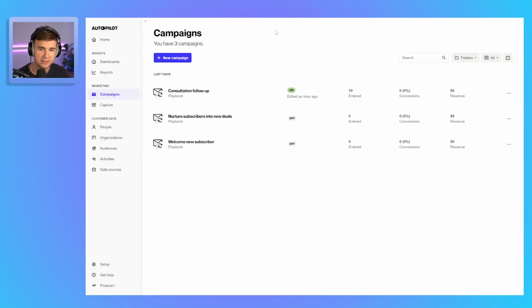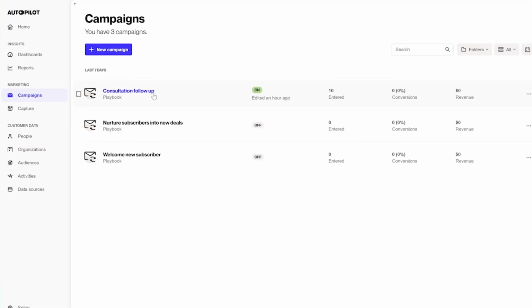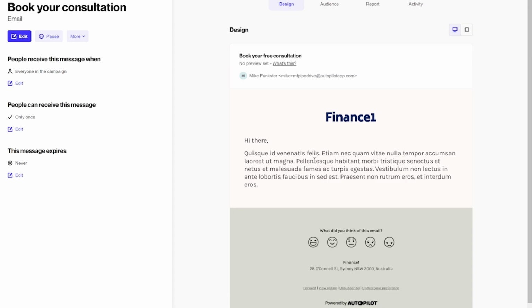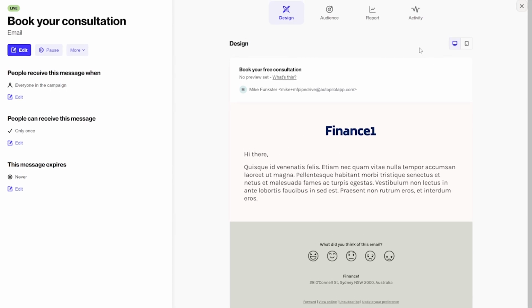So over in campaigns, if I go into this playbook that I've already created called consultation follow-up, I'm able to see a few things. People will enter this playbook, which is an automated campaign, when they submit the form consultation. And you'll see here, I'm attributing the success of this playbook to winning a deal. So I'll be able to see the effectiveness of the emails I create in this on winning a deal. And I've got one message in here already, which we can click into. And I haven't filled this email out yet, but it would say, thanks for booking on our website. Someone will be in touch soon. And just a nice follow-up email in general here.